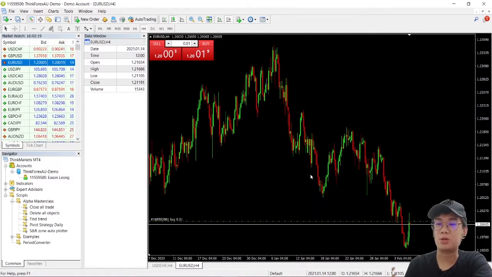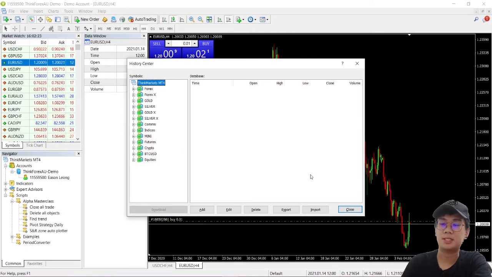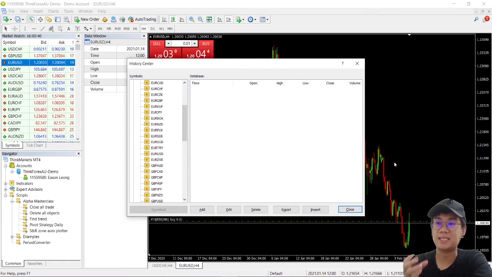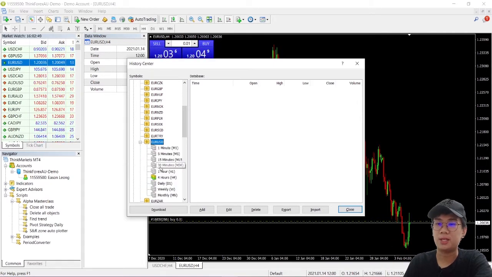The next one is called Historical Center. Click F2 to open up this Historical Center. What this does is that usually when you do trading, you will require a lot of data. What kind of data you need is basically very simple: the close price, open price, the candlestick price data across a certain period of time. So for example, EURUSD, and you can see now I only have this H4, which is 4-hour candlesticks, available inside my computer.